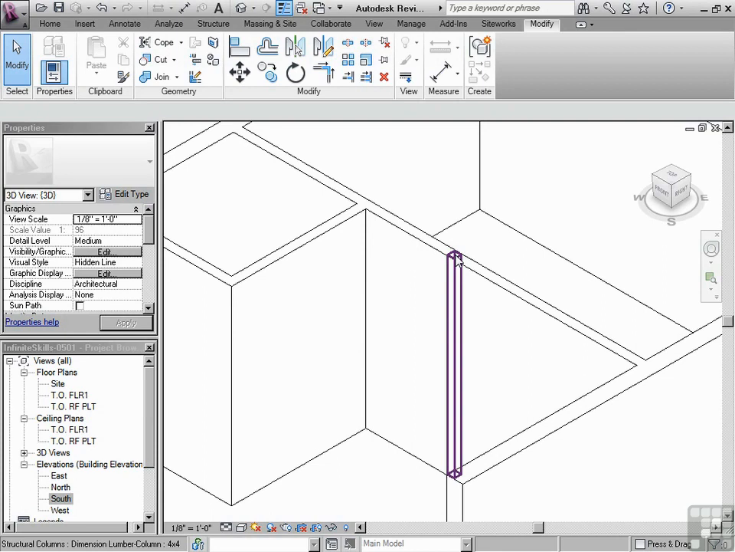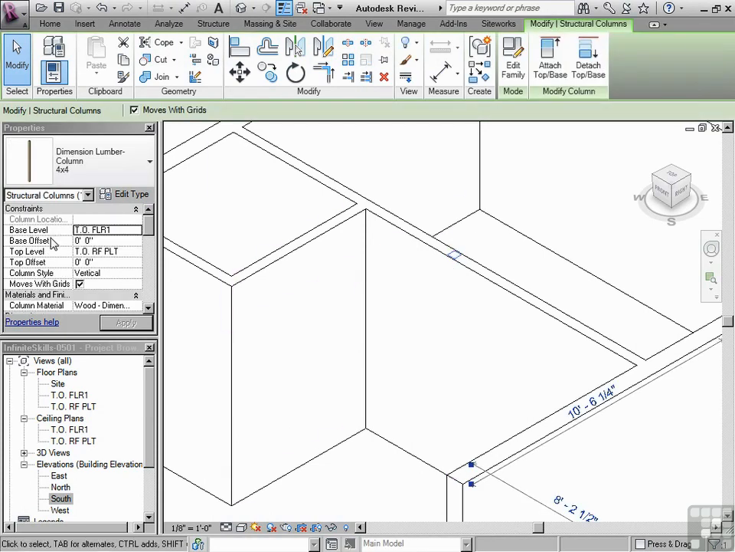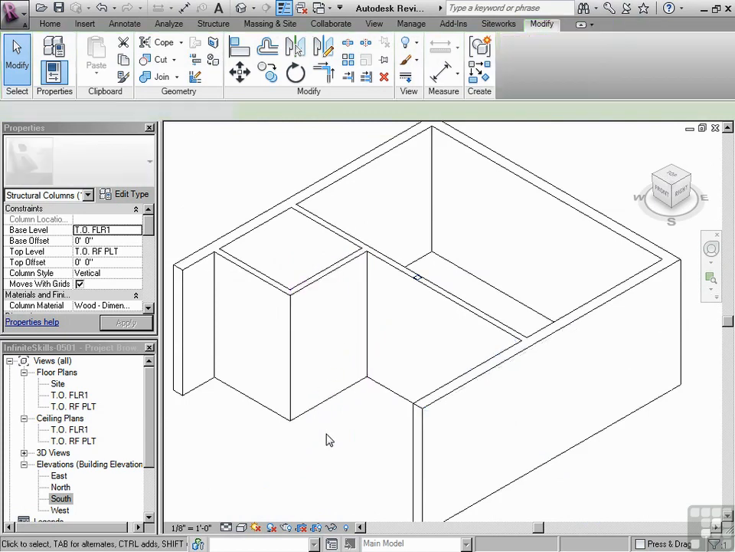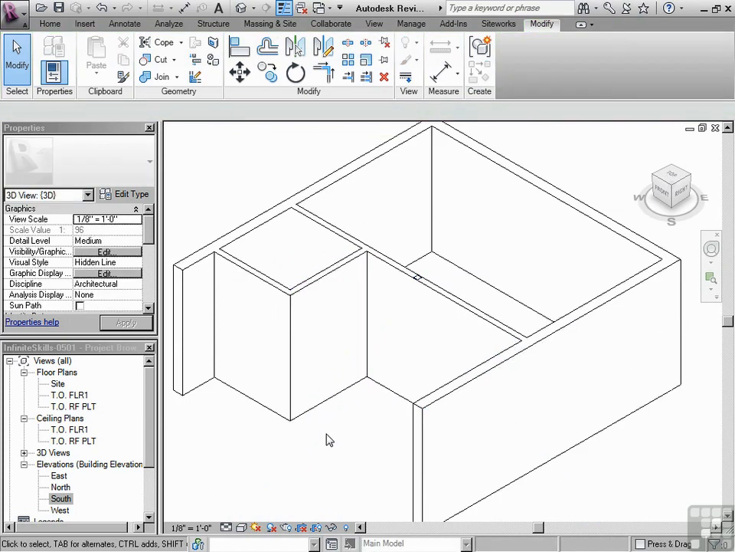Now you can click on it in 3D, you can move it, you can change its height, you can change its properties, you can delete it if you want to get rid of it, and you can also change the way that it looks sort of in a detail sense. So what we're going to do is let's change that a little bit. So I'm going to hit escape, so I'm not selecting the column anymore. And I'm going to go to this detail level.